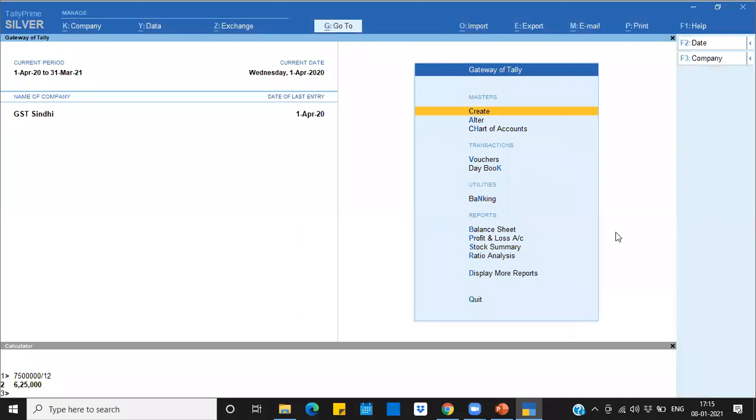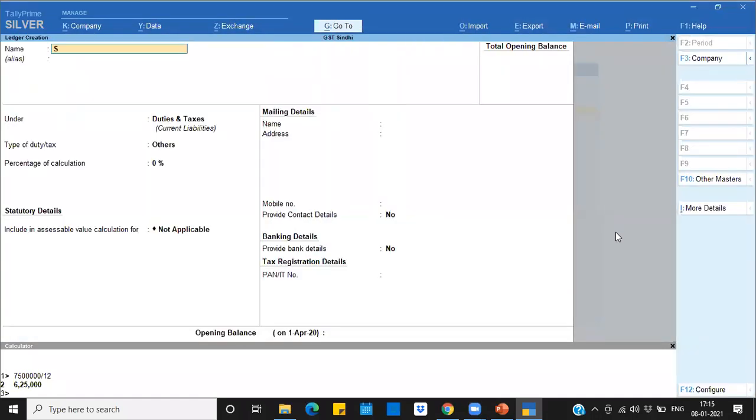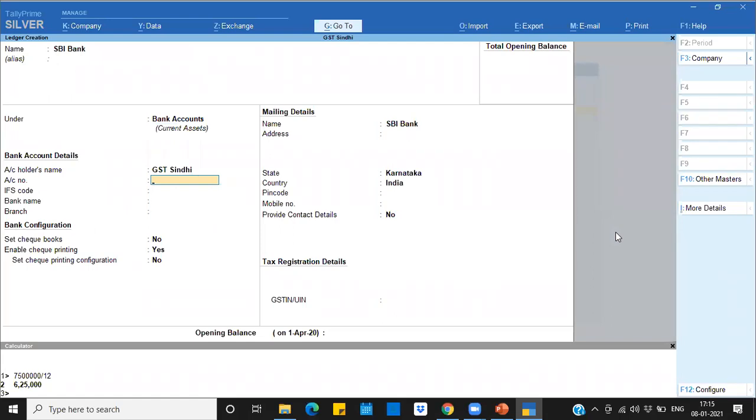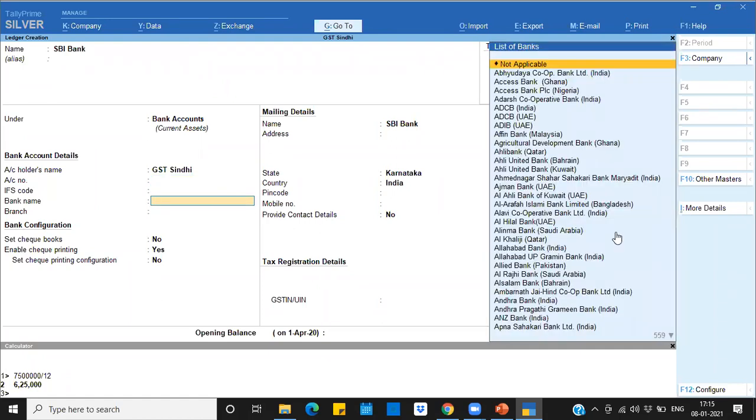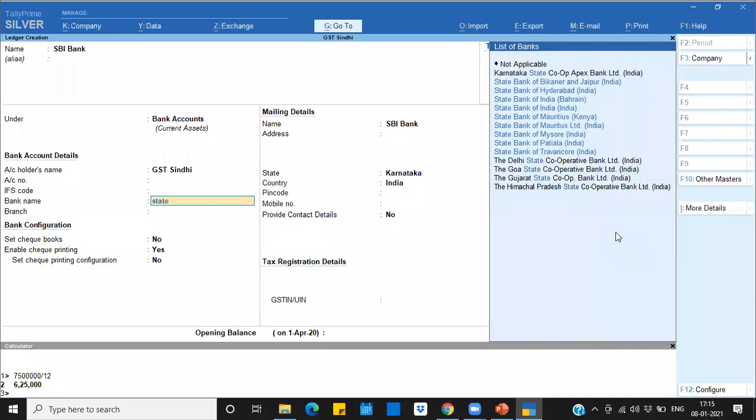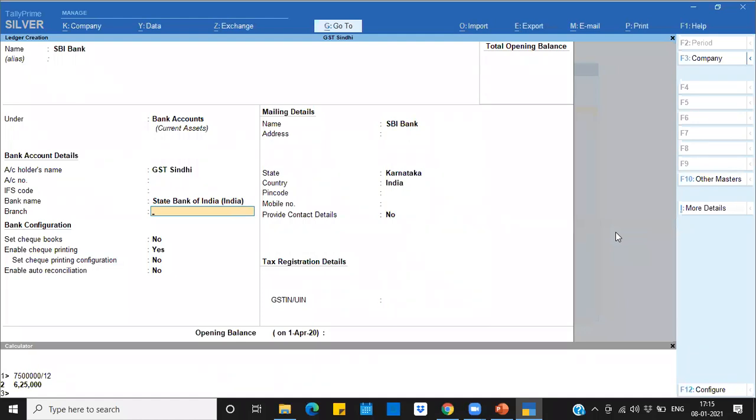So check printing option. Let's create a bank account first. So for example, SBI Bank comes under bank account. So then what is the account holder's name? So account holder's name, if it is this, let it be, and account number, bank IFSC code, bank name, you have to choose here. So see these many banks are there. Okay, so you can choose. So for example, State Bank of India. Then branch, anything you can specify.